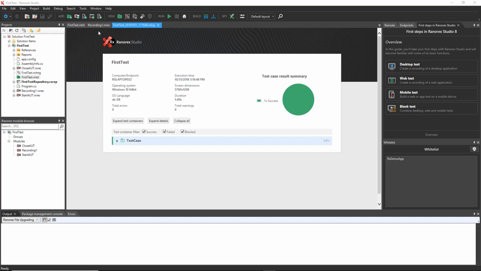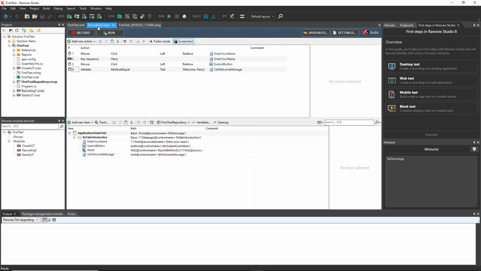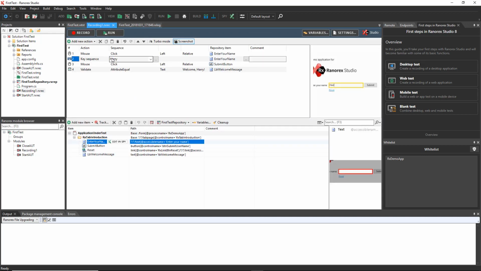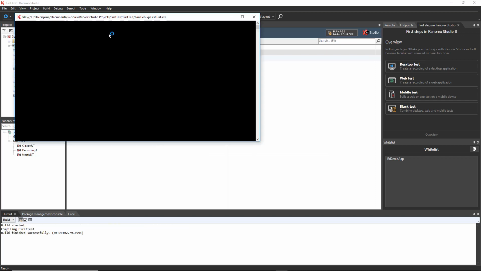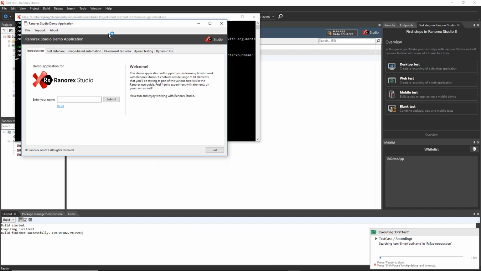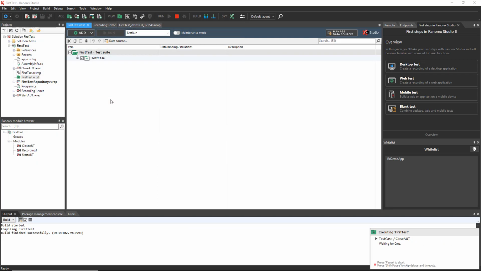Click the Recording 1 tab to return to the Action Editor. Change the input value for the key sequence to Sally. Return to the Test Suite view and execute the test. The test run fails, as shown in the test run report.